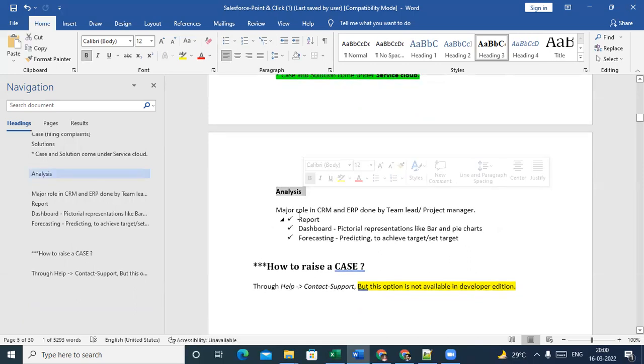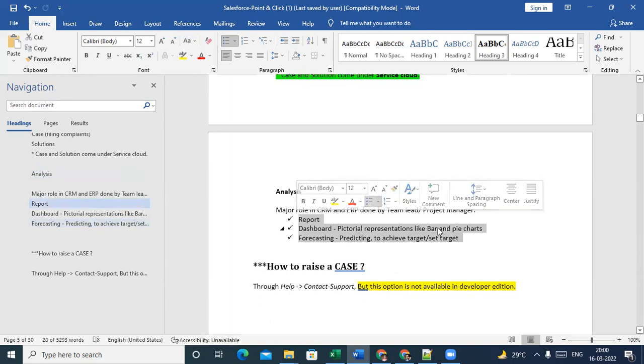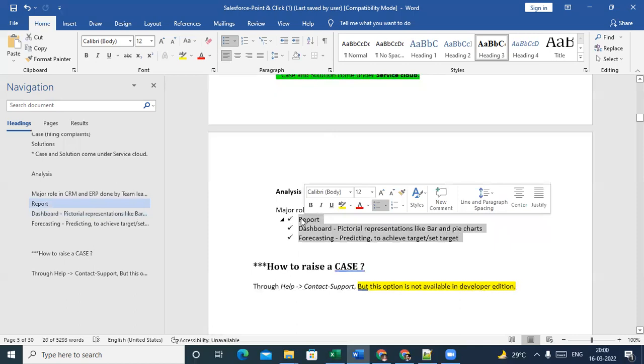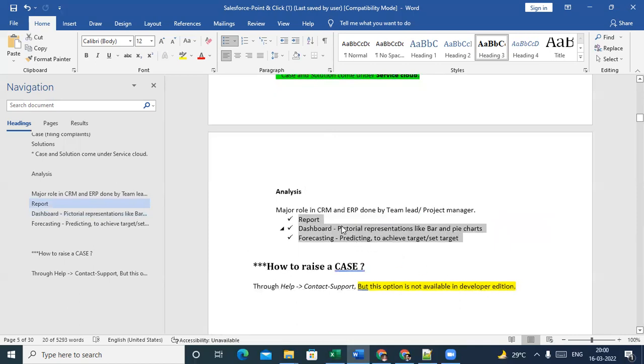So I told you, to do analysis you will have to learn about reports, dashboards, and forecasting. Forecasting is also something that is there in the dashboard. This is something I will teach you, like how to create a report and how to use a dashboard. Majorly the reports and dashboards will be viewed by higher-level hierarchy people in your company.